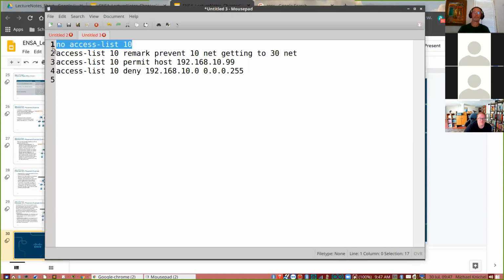Always remove the access list right before you start defining it, so that we can just Control A, Control C, Control V into the router, and bam, right? Everything happens in one swoop.